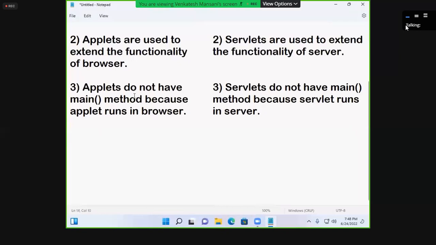Applet runs in browser, and browser doesn't know main. Servlet runs in server, and server doesn't know main. So if you write it, it is not called. It will be considered a normal method, not a special method. For a normal program, main is called automatically, but here, if you write it, it is not called. That's why you should not write it. But where does execution begin in applet and servlet, because there is no main?